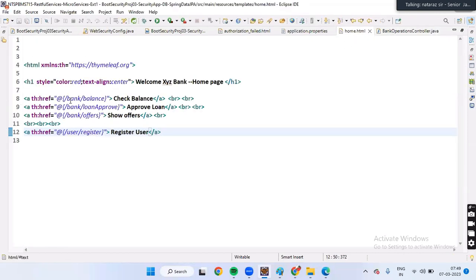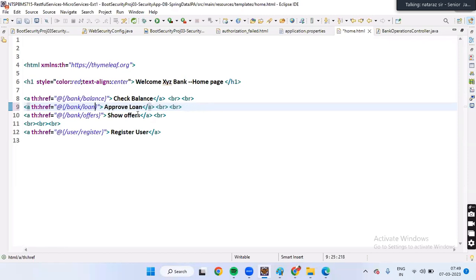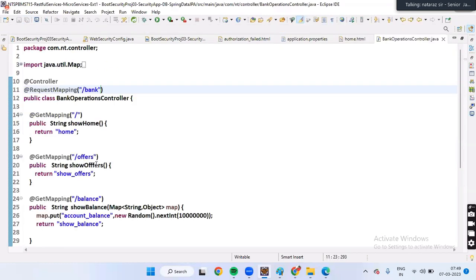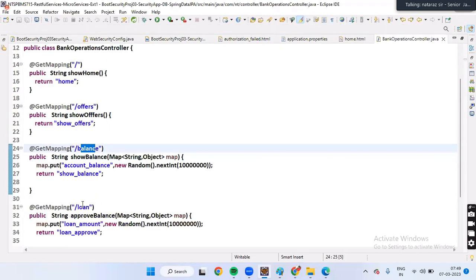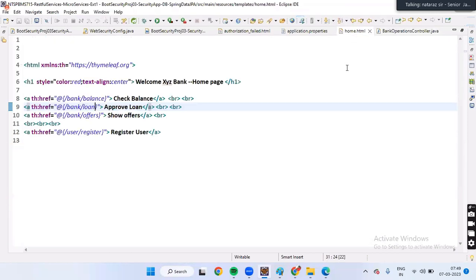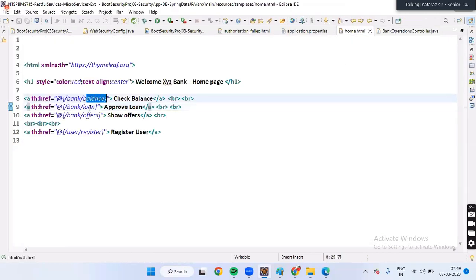Super. Tell me here: balance, check balance, loan approve. I think in our example we have taken only loan. Bank operations controller: offers, balance, loan. Okay, cool.